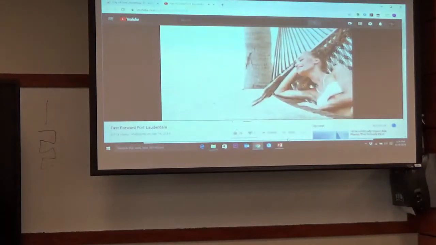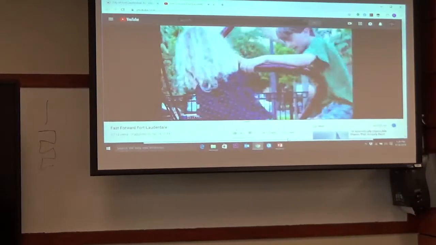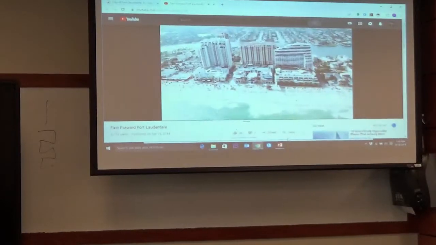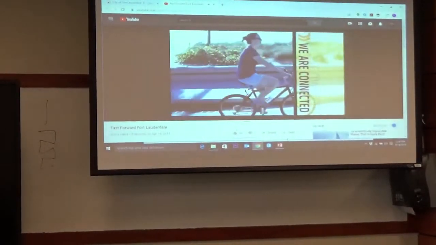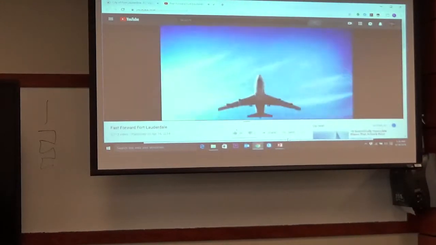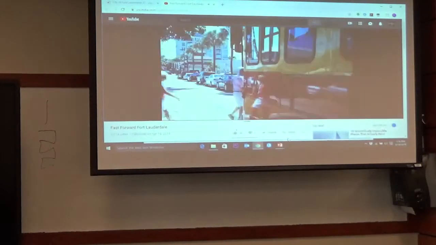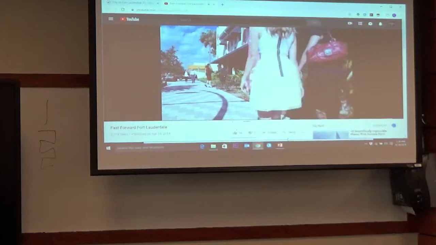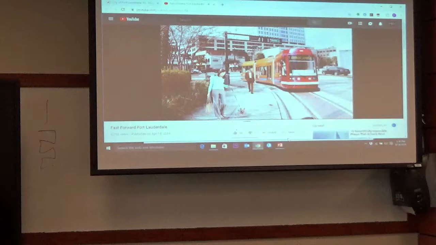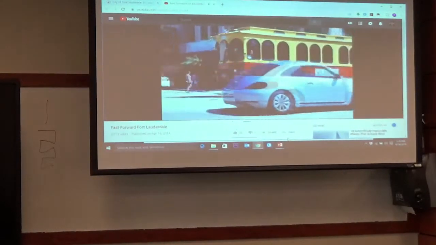Have you ever closed your eyes and imagined the city where you want to live, work, play, raise a family? Fast forward to Fort Lauderdale 2035. We are connected by bike paths, walking paths, greenways, waterways, planes, trains, trolleys, boats, and cars. We move seamlessly through a safe transportation system where the pedestrian is first. From new modes of transportation to electric cars, Fort Lauderdale will continue to create sustainable transportation solutions.